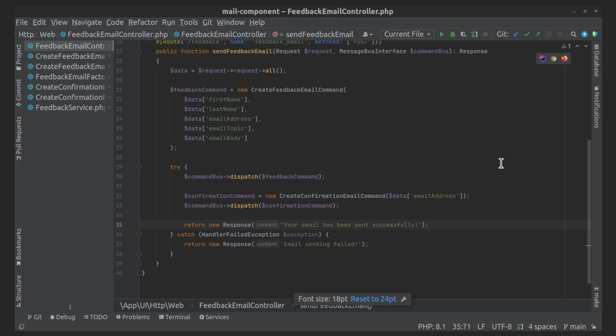So, the controller takes data from the request, creates a feedback email command, and sends it using the message bus interface. If this command is successful, the controller also sends a confirmation email command and returns a message about successful sending. In case of a sending error, it returns an error message. Let's check if everything is working correctly and if the emails are being sent.